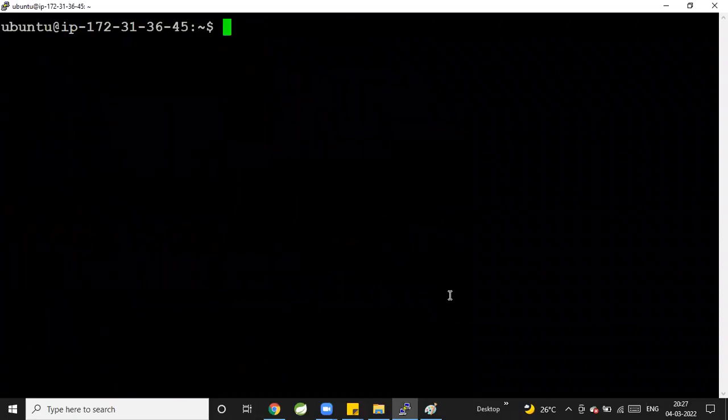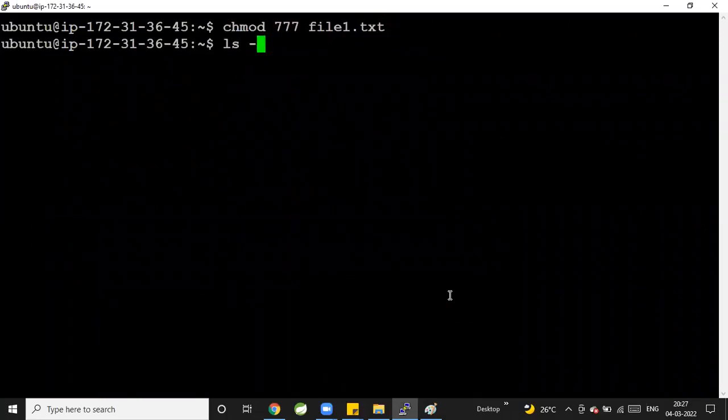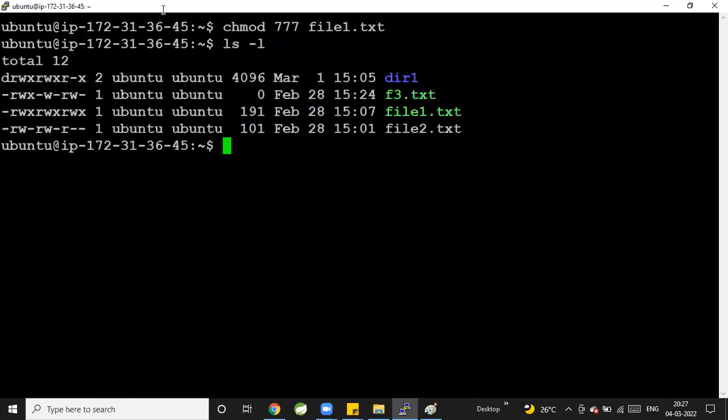Can I give all the permissions for everyone? chmod 777 file1.txt, ls -l. For user, read, write, execute. For group, read, write, execute. For others, read, write, execute. All the permissions are available when you give 777. That means the first number represents user permission, the second number represents group permission, the third number represents others permission.